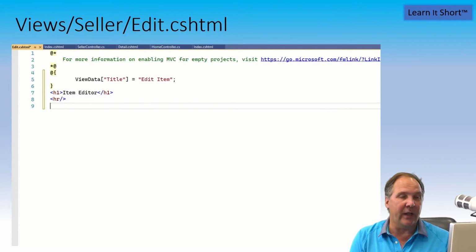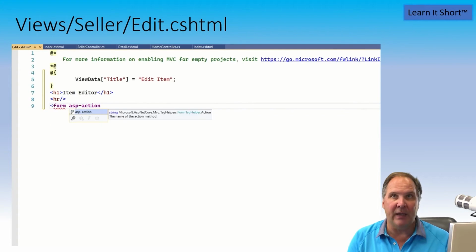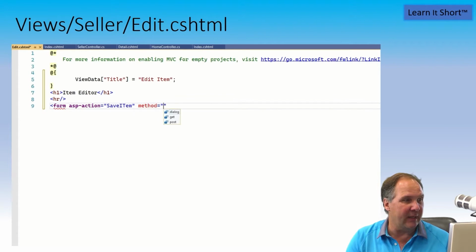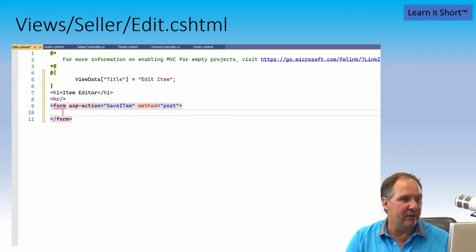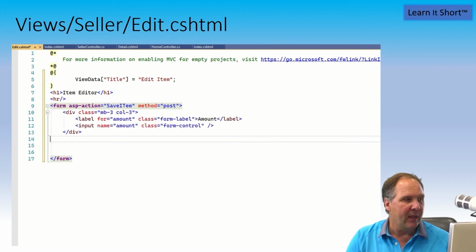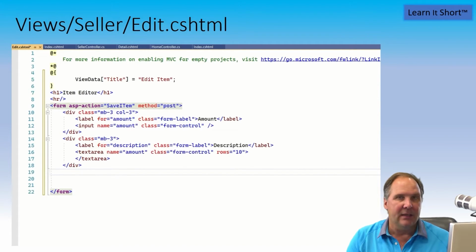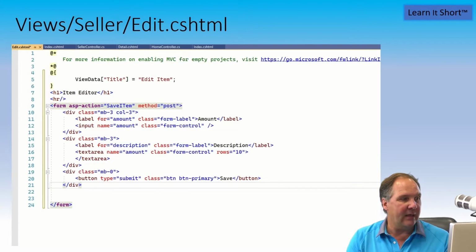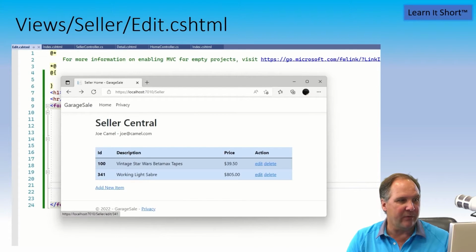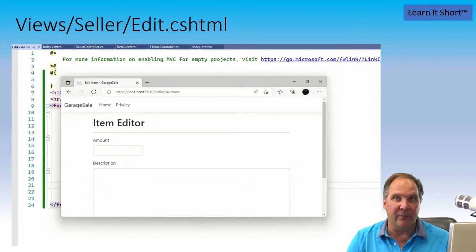And then we're going to create a form. This form is going to submit to an action. I'll explain these ASP action attributes in a minute. We want this form to be posted, and I'm just going to paste in the fields for the amount and the description and a submit button so that the user can save it. All right, so save this, build, and wait a second for the browser to refresh, and I should be able to click on item editor.